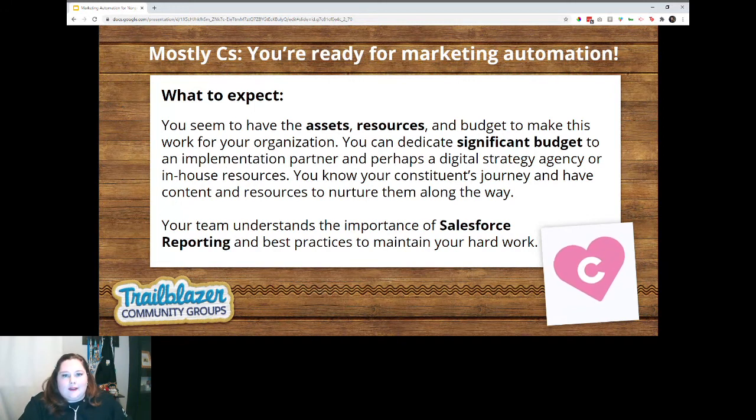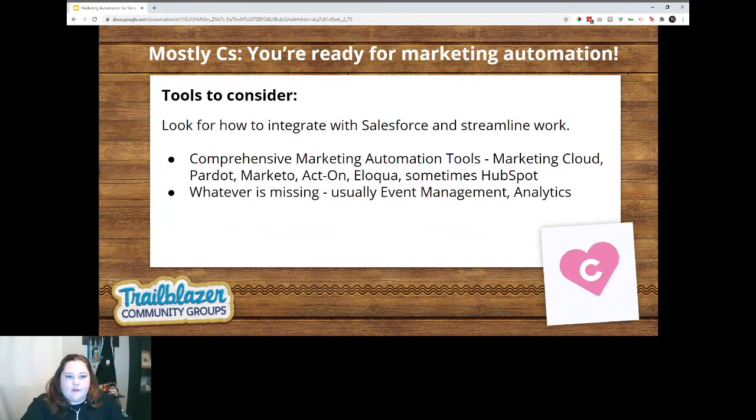And then finally, here's a good one. Your team understands the importance of Salesforce reporting and best practices to maintain all of the hard work that you've put into this. That's really going to be key. You're ready for marketing automation when your team really understands the impacts it's going to bring. So tools to consider, here's where we see Marketing Cloud and Pardot, but there's also Marketo, Eloqua, Act-On, and HubSpot sometimes. And additionally, you may want to look at event management tools and analytics tools. For Pardot, this could be B2BMA, the Einstein Analytics tool that helps you build out some pretty amazing Pardot reports.